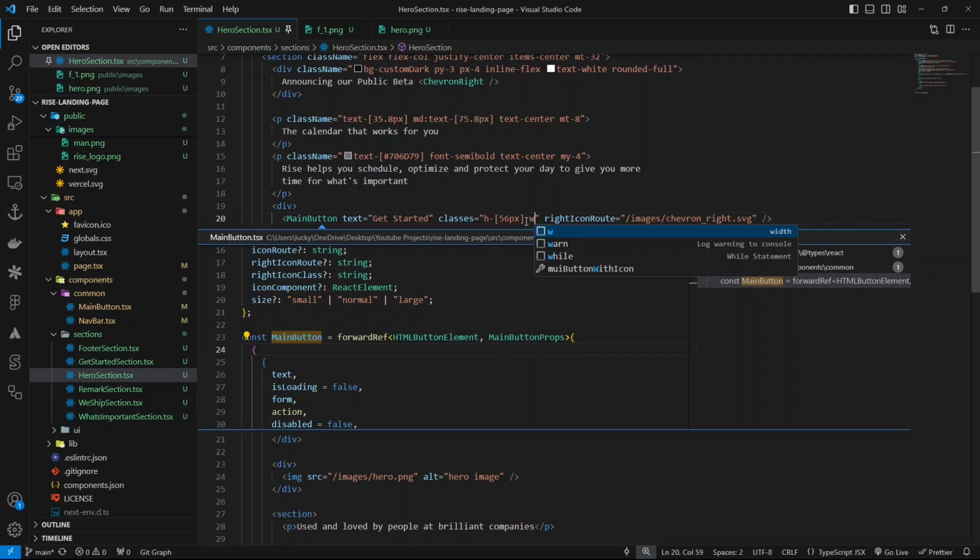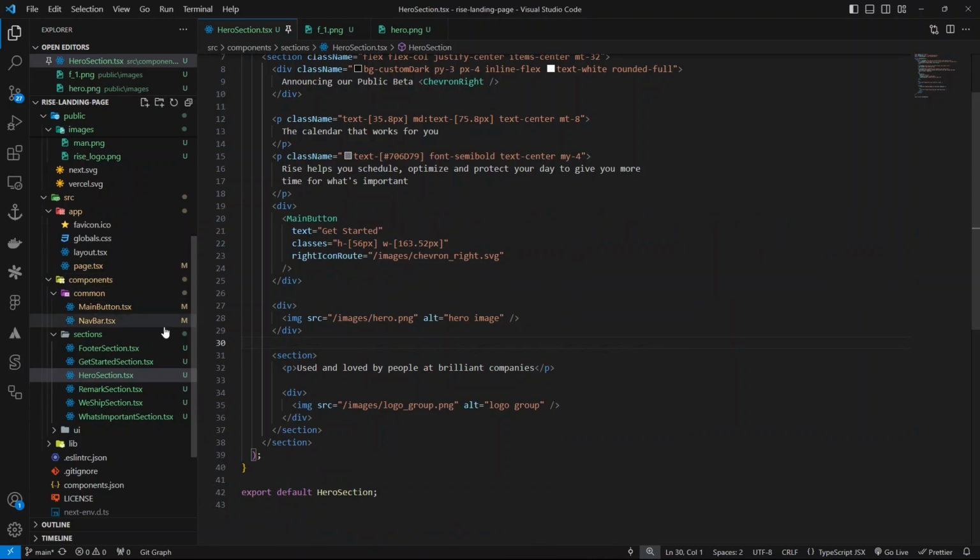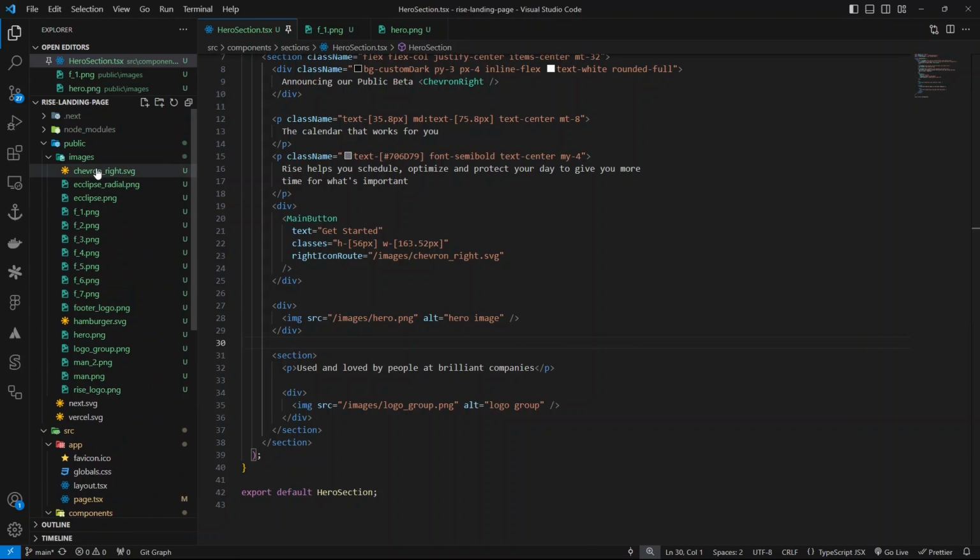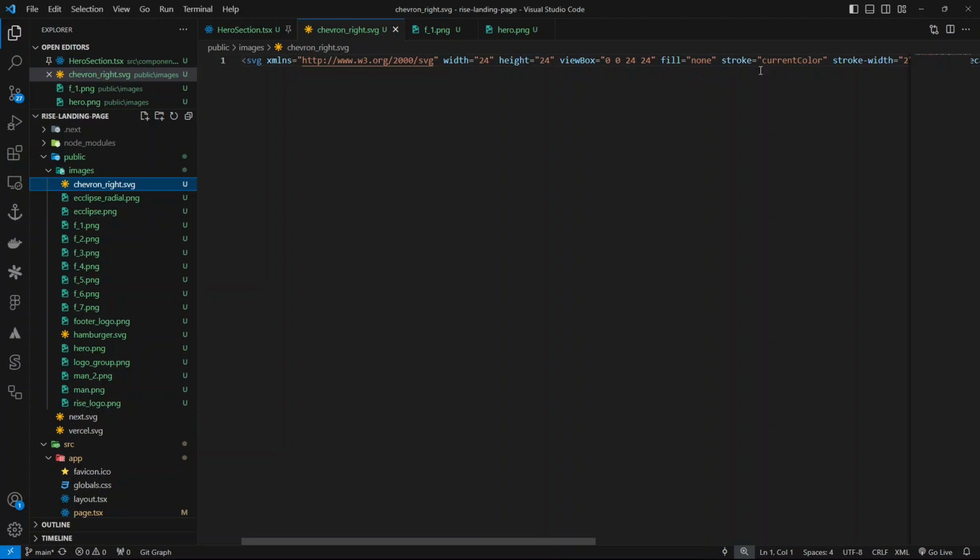163.52 pixel, I think. So we're going to go to our actual chevron and make sure that it's actually white. So you want to fill it with FFF.